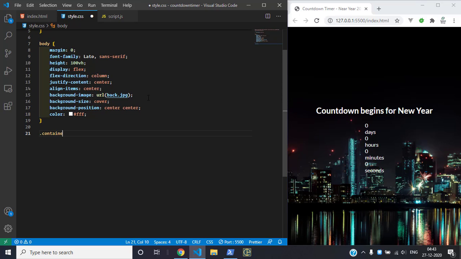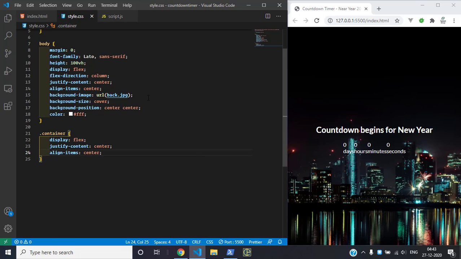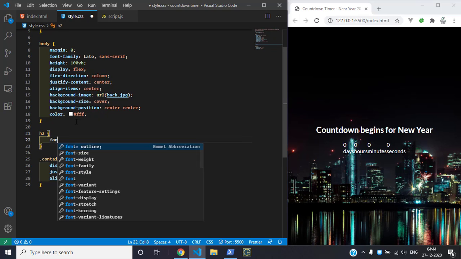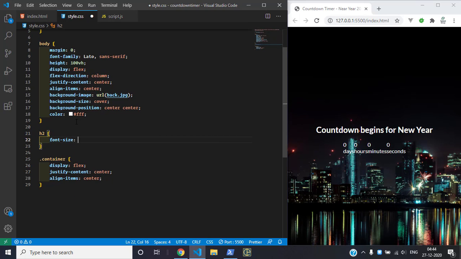Okay, now for the container we can use display flex. Justify content center, align items center, like this one. Now what else? So we need to make this h2 element a little bigger. So h2 font size 2 rem.